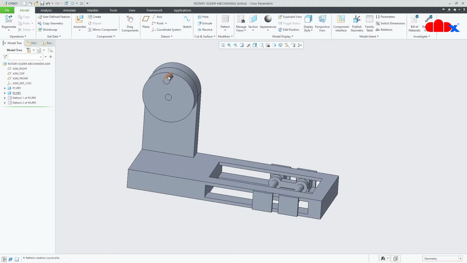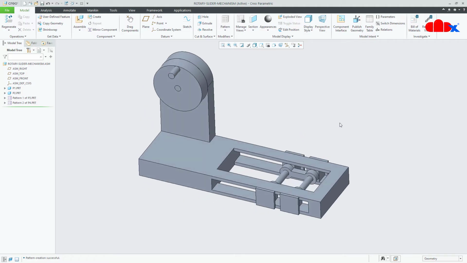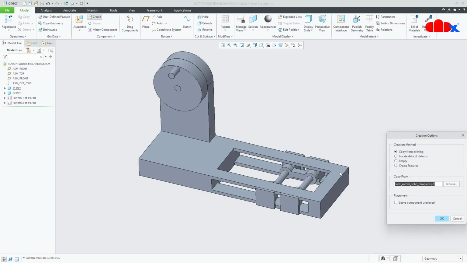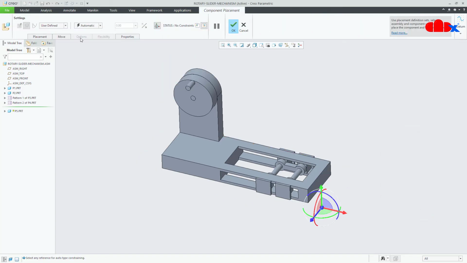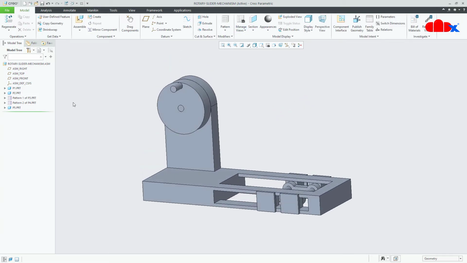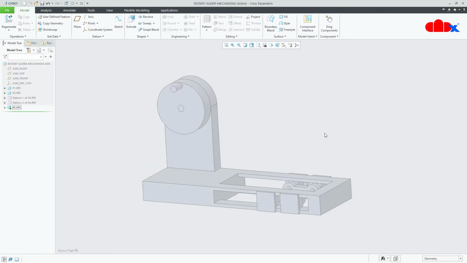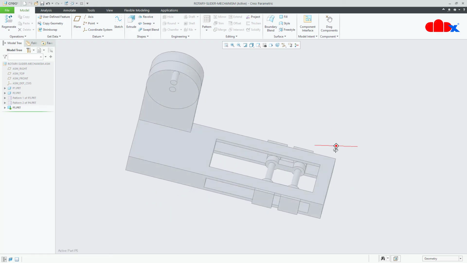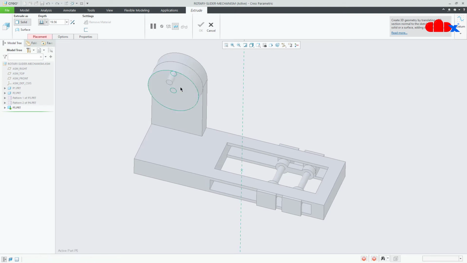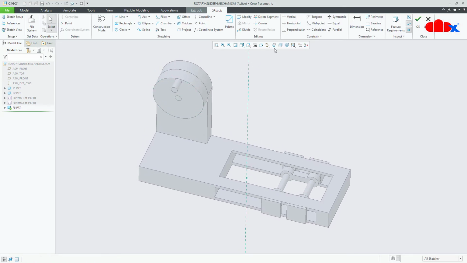Now the last part, which is the connecting arm. So for this, once again go to create part P5, assemble it, say OK. Now activate the part and go for extrude, select this face, normal.